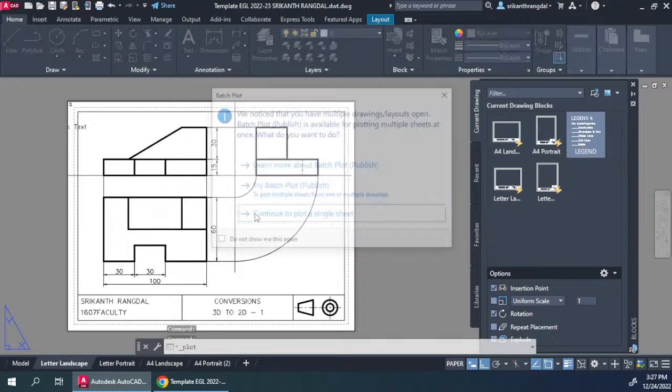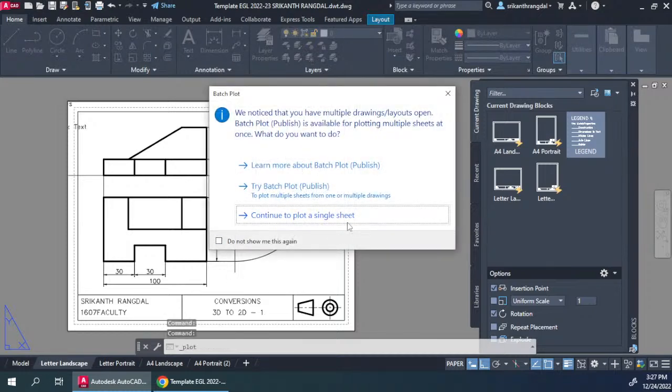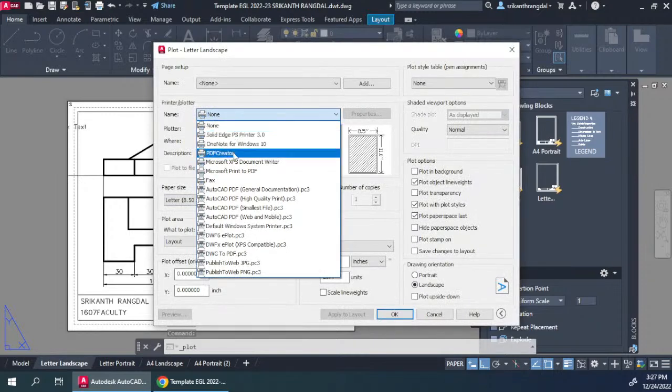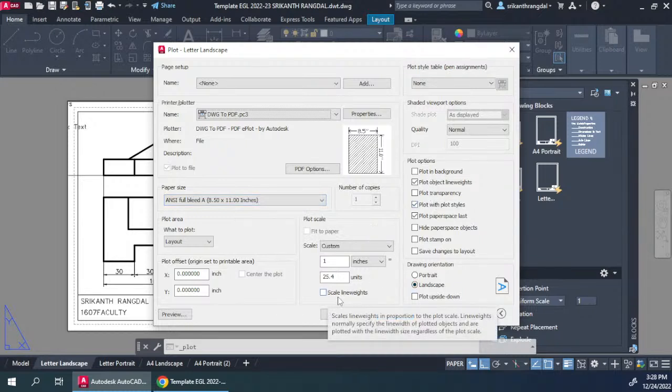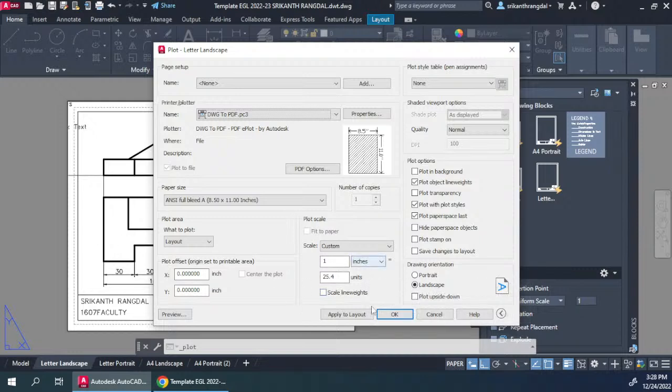Fine. So when we take the print, now keep in mind that this is a letter size. So continue with plot. Here we have to change the PDF creator. If you have installed any other alternate PDF creator like Primo PDF or PDF Creator, you can select that. Or if you want to use the inbuilt converter, you have to choose DWG to PDF. Here you have to choose the letter size, which is 8.5 by 11 inches, and then this should not be selected. If you select this, then the different thicknesses that are appearing here will not be visible at all. So don't select this at all.